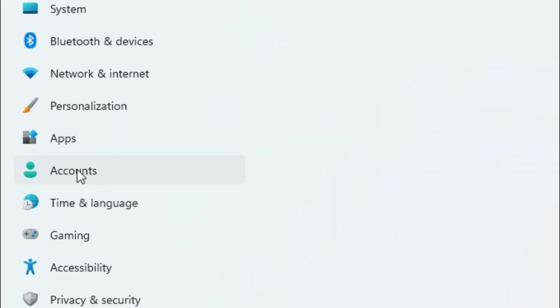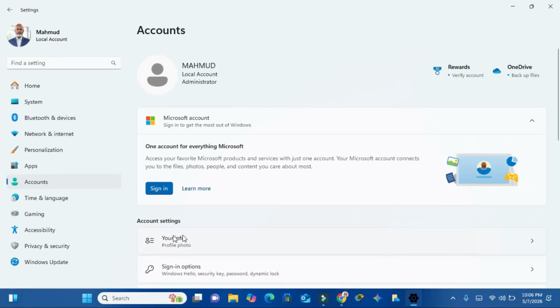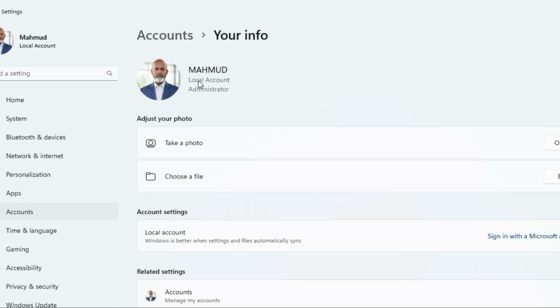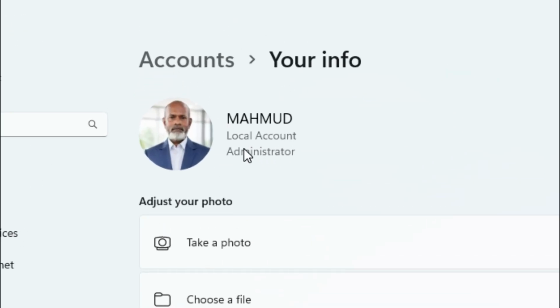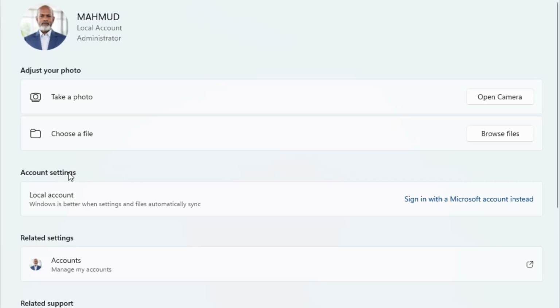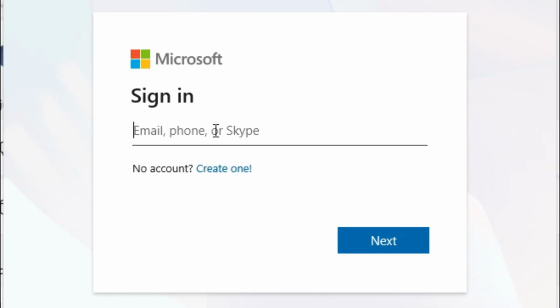In the left menu pane, click on Accounts, click on Your Info. Here I have signed in with a local administrator account. Under account settings, on a local account, you will find an option: sign in with a Microsoft account instead. Click on it. Type your Microsoft account email address.